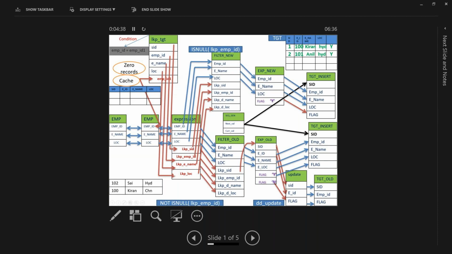Now I am going to execute the same mapping. The very first step is that the lookup creates a cache with the target table data. In the target table I have 2 records, and this set of 2 records comes into the cache. Then you read the first record, 102. 102 equal to 102, it will check. We don't have a matching record, so you get a null value, which means you treat this record as a new record. From the old filter it will be dropped. From the new filter it will go to the next level.